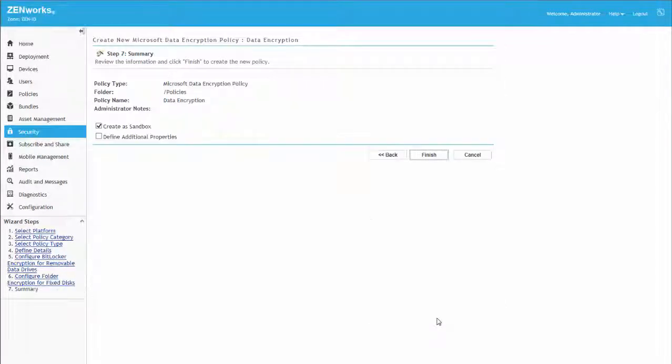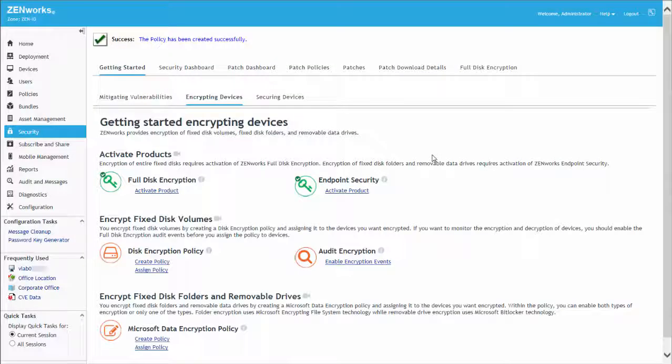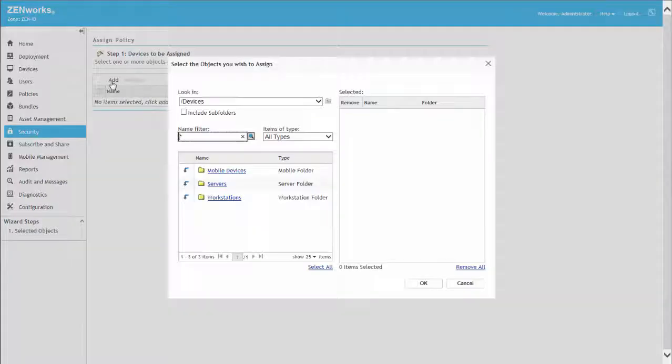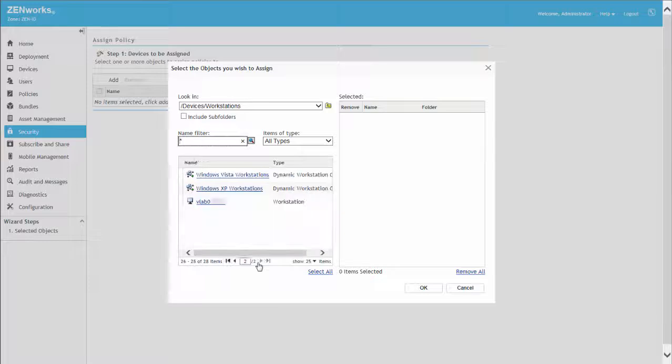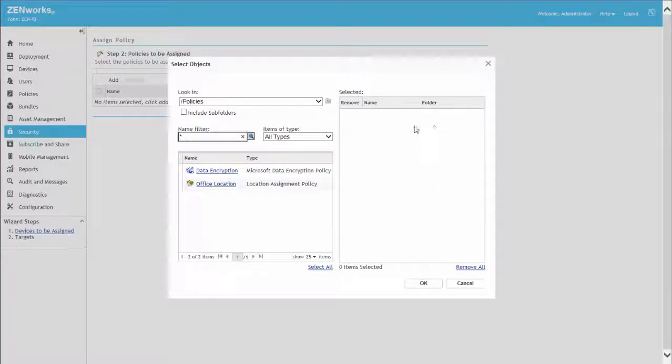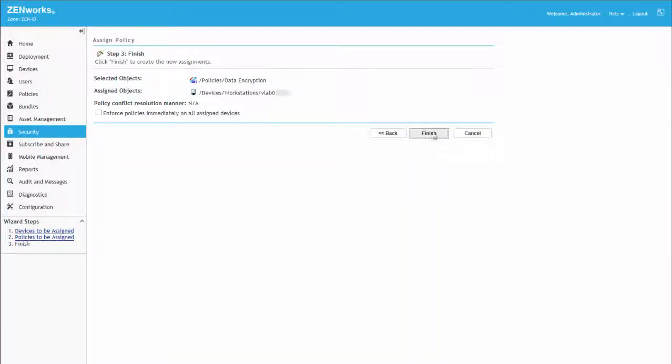In the summary page, we'll leave the default to create a sandbox version of the policy and click Finish. With the policy created, we can now assign it to applicable devices, so we click the Assign Policy link in the Getting Started page under Microsoft Data Encryption Policy. From this wizard, we can choose our devices, select the policy to assign, and enforce the policy immediately, or wait to enforce it later.